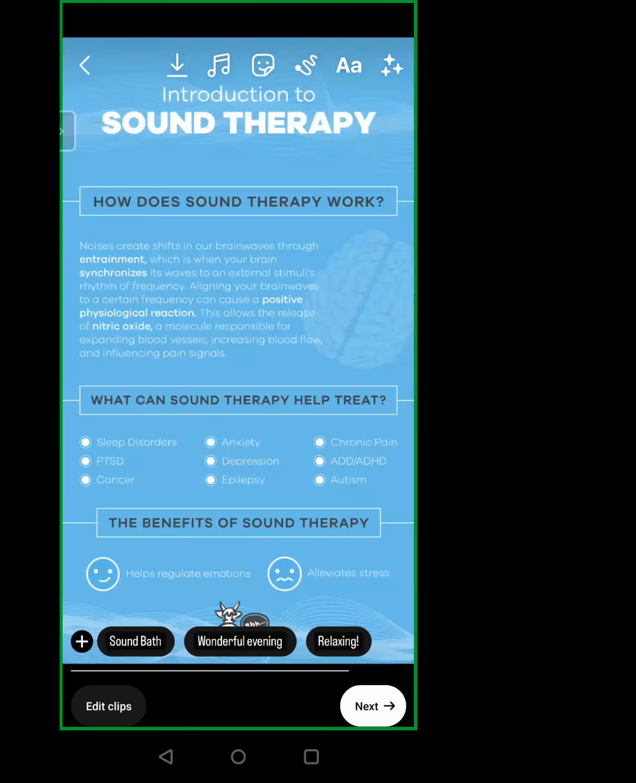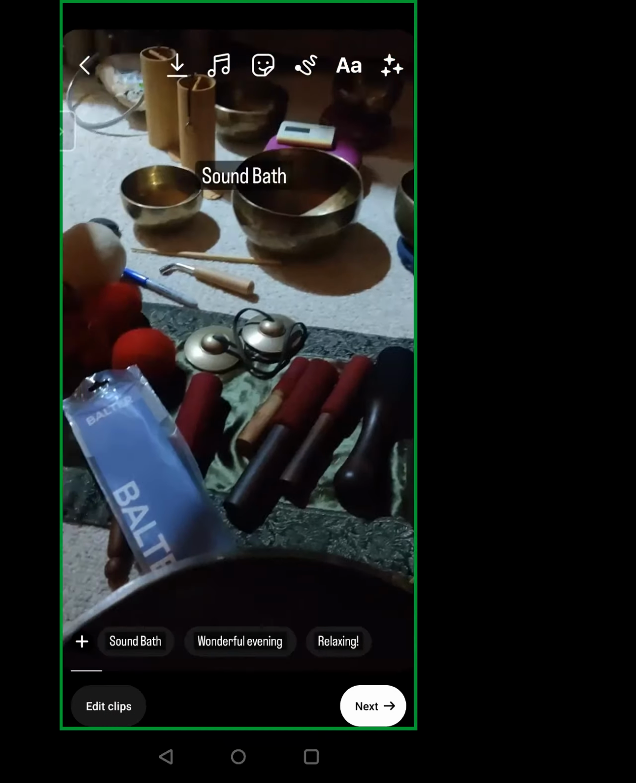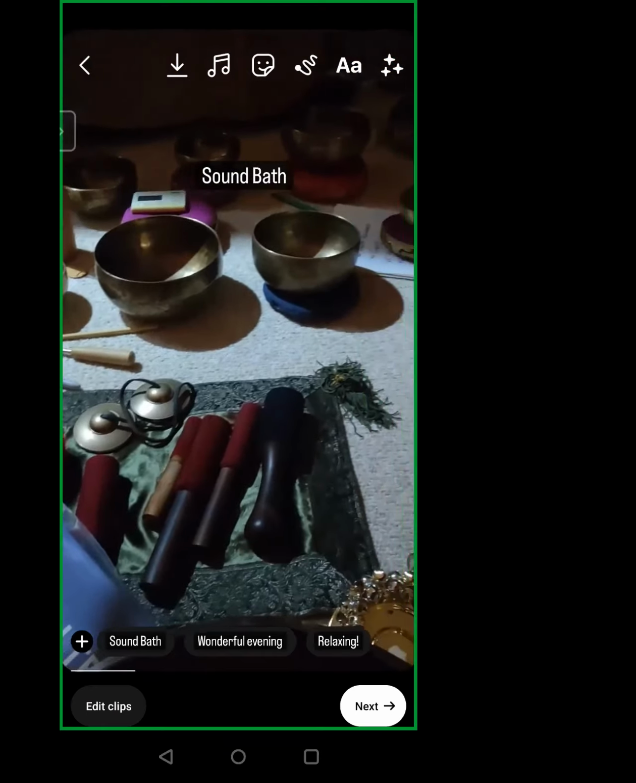Okay, so now I'm going to click check. Now I'm just going to watch the video play and see. I want to make sure the sound is right and the words show up in the places I want them.